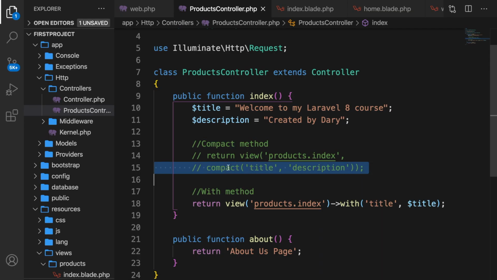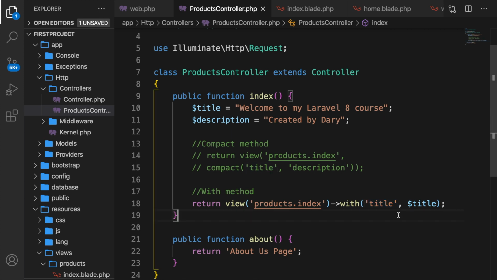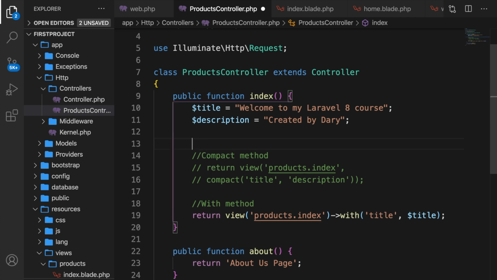I like the compact method and the with method. But keep in mind that the names of the variable and the placeholder name need to be identical. The with function is good to use if you want to pass in one variable, so you cannot add the description either. It's also possible to pass in an array with the with method, so right below our description.